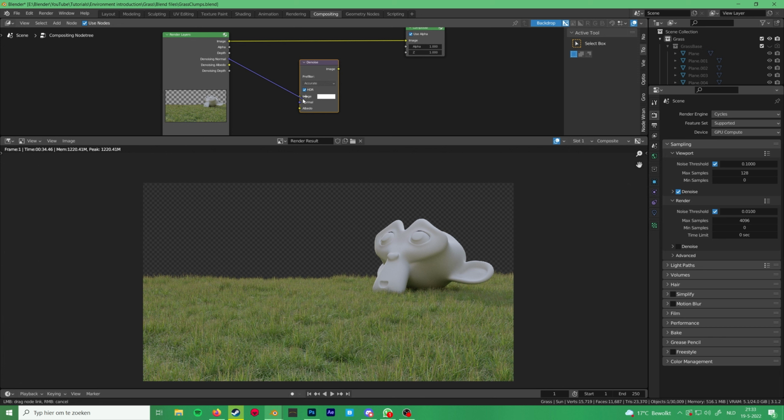For the third clump of grass, you can duplicate the clump of grass we just made to save time. We will transform this into this.